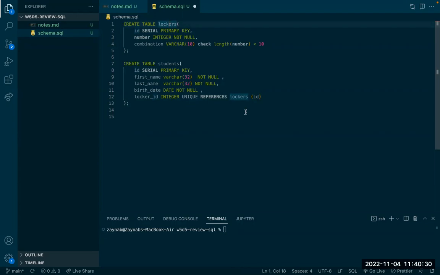Saying why must line 17 include unique? It will certainly be unique on line 2. So if we don't put unique here, it means that multiple students could have the same locker. There's nothing preventing it from that.